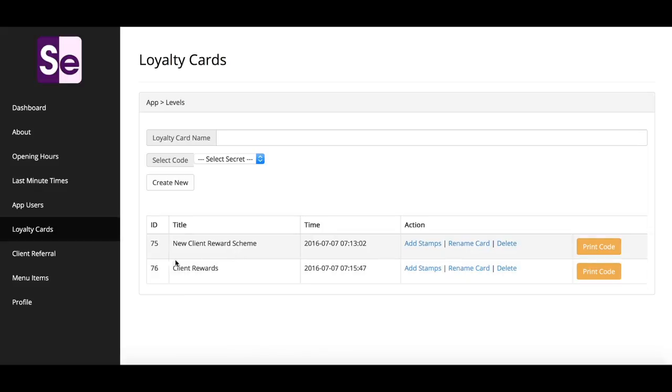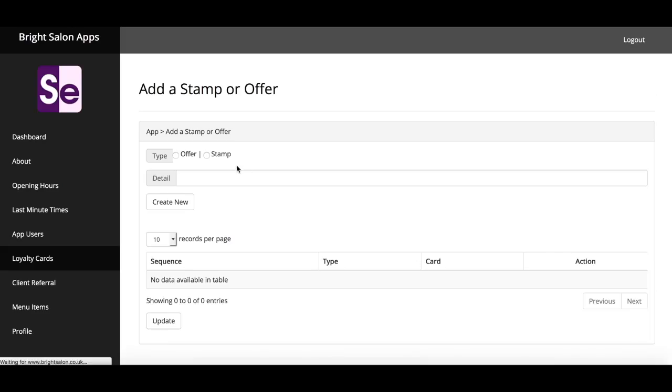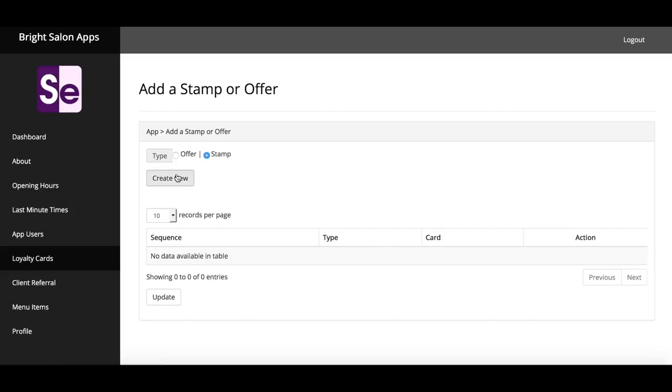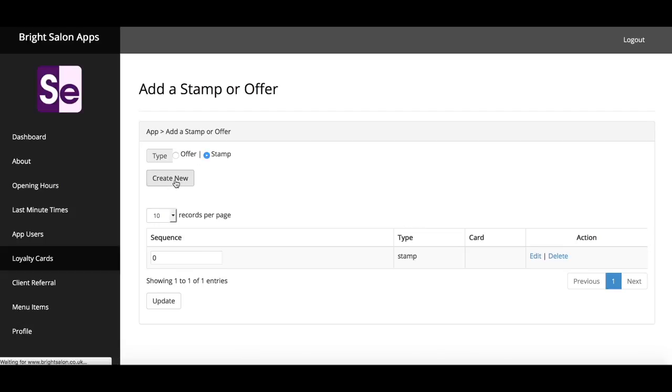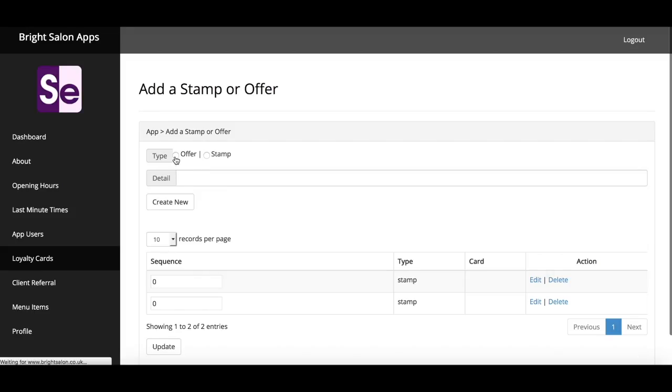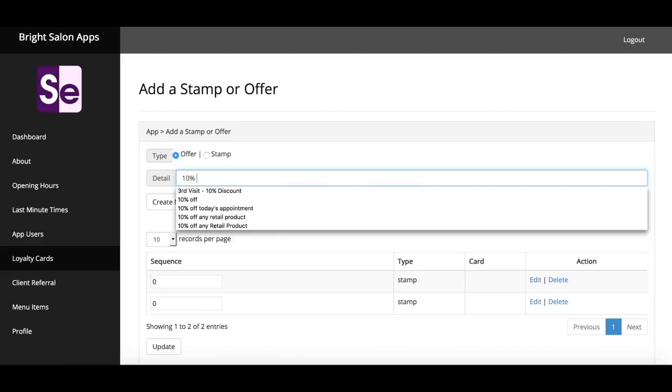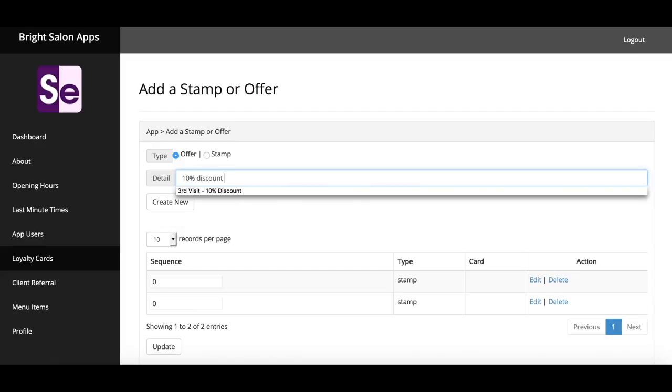So having created the client reward scheme, I'm now going to click my add stamp so I can add the stamps and offers. So the first time they come in, or the first time they use the reward, I'm just going to give them a stamp. Second time, I'm also going to give them a stamp. But on the third time they come in, I'm going to give them a halfway offer, if you like. So I'm going to give them 10% discount off any retail product.